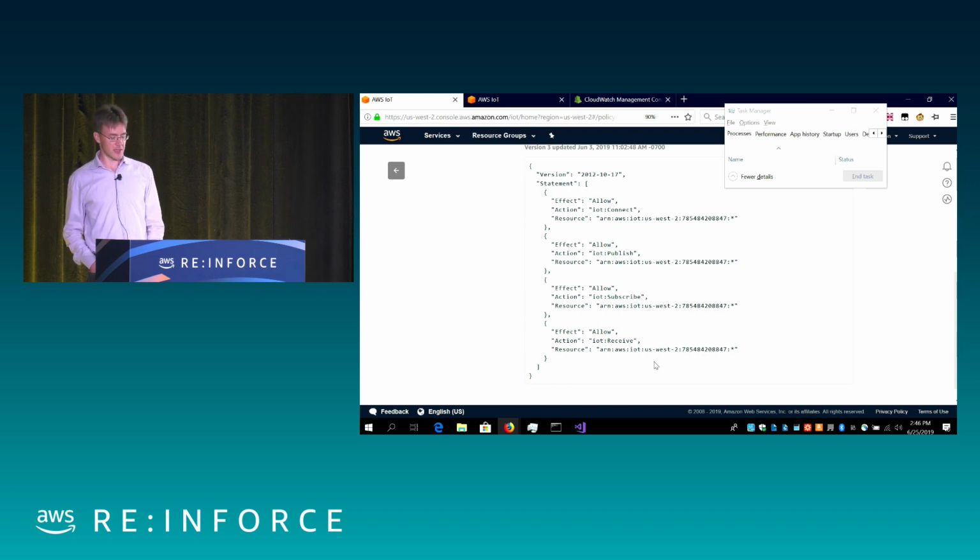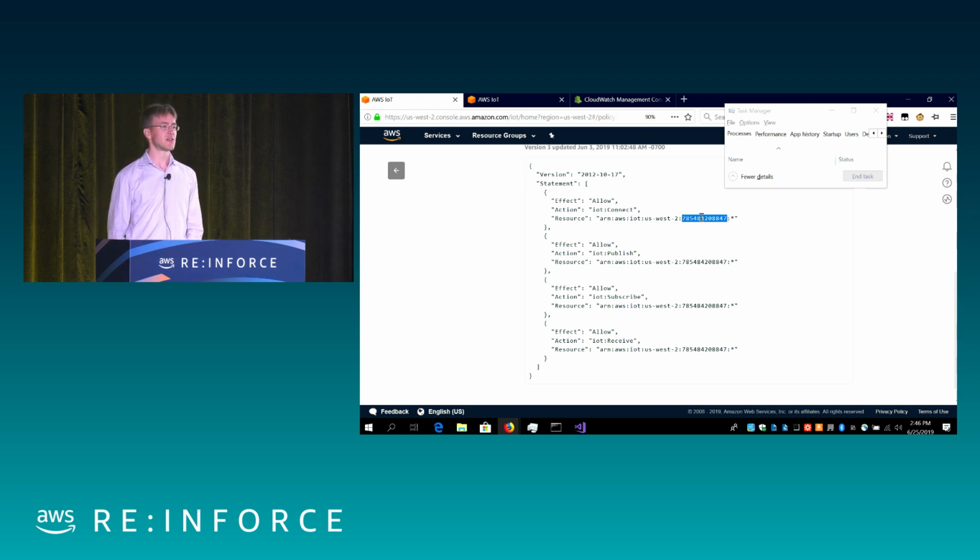And those resource strings, the GUID that's in that resource string, this is the GUID actually for that Reinforce device. So basically I'm giving the Reinforce device rights to basically do just about anything on its own MQTT topic namespace, which is more or less what I've intended. You could restrict these further. Okay, back to the slides.